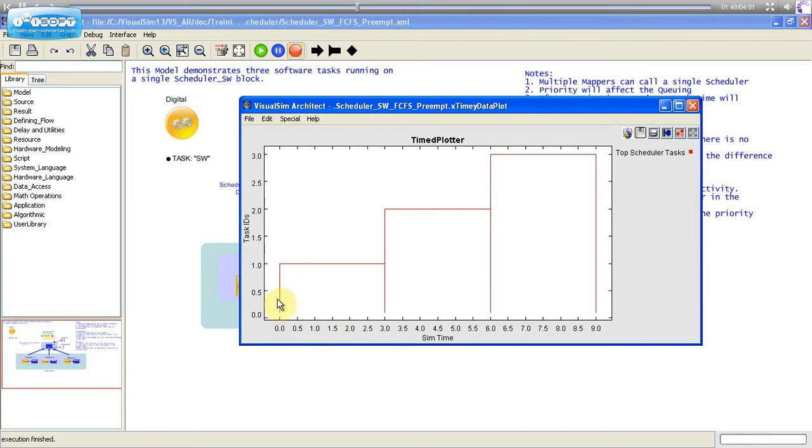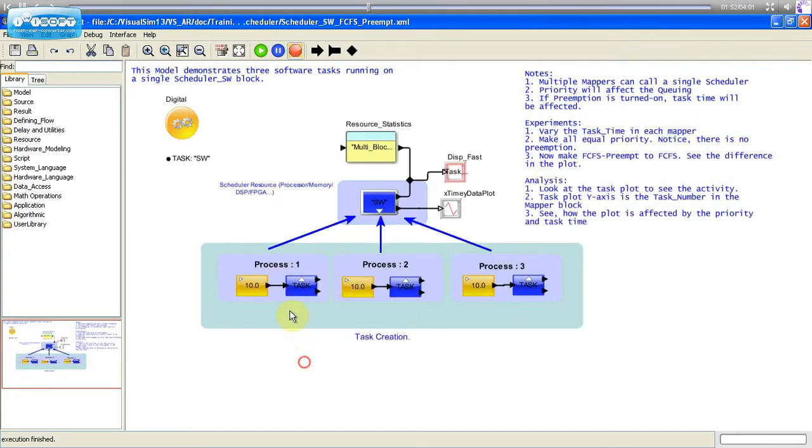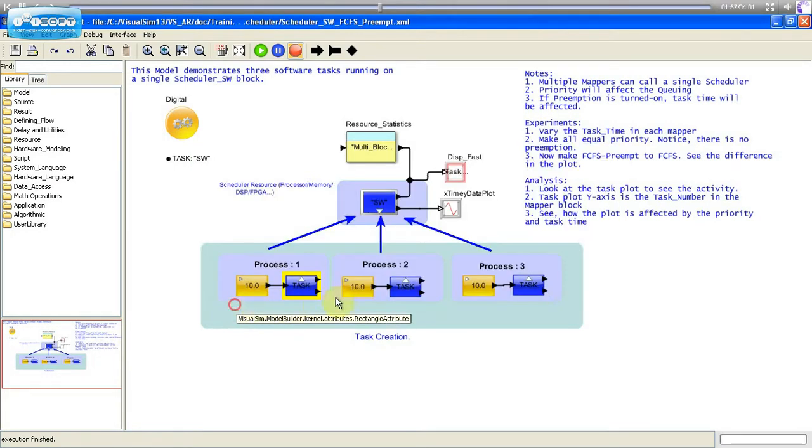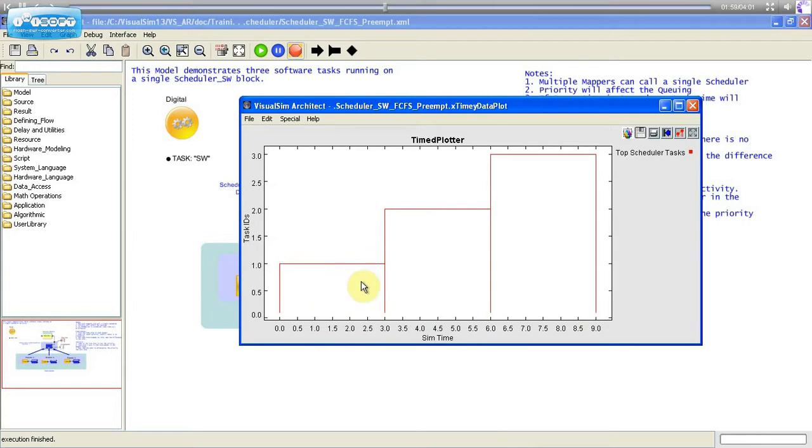You can see that the first task starts at 0 and ends at 3 seconds, because we have given the task processing time as 3 seconds for all the processes. So you can see here task 1 starts at 0, ends at 3, and the second one starts at 3 and ends at 6, similarly the third one.